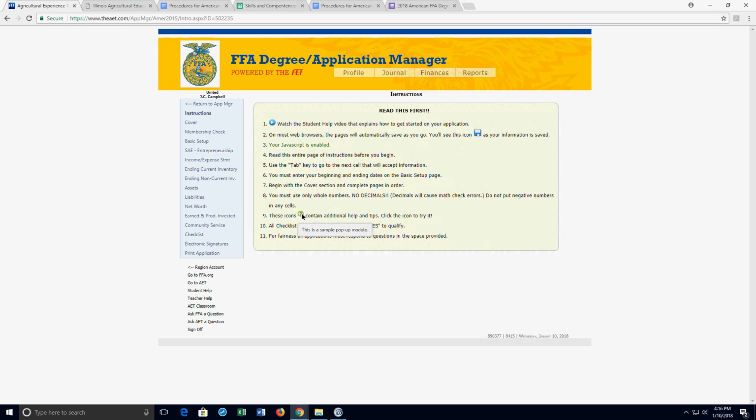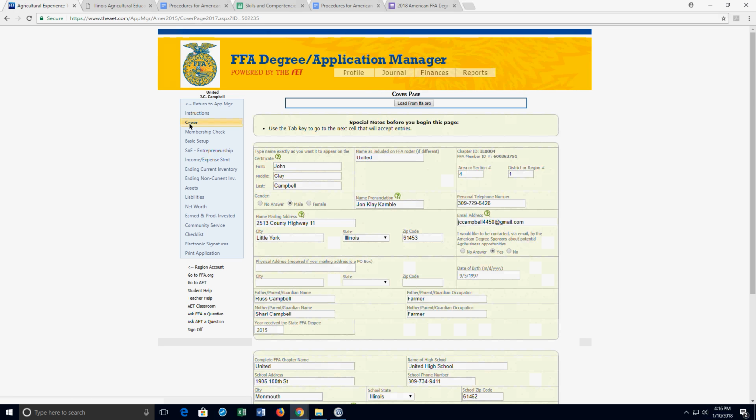If you filled out our state degree app, well, none of you would have filled out the state degree. Well, some of you could have filled out the state degree application last year. That application has these green question marks. It gives you a description of what's needed in that box, but then it also gives you examples of what to put there. So the green question mark is very helpful.